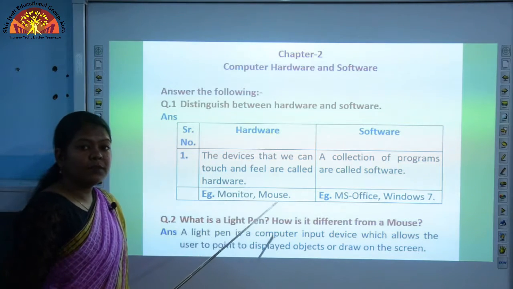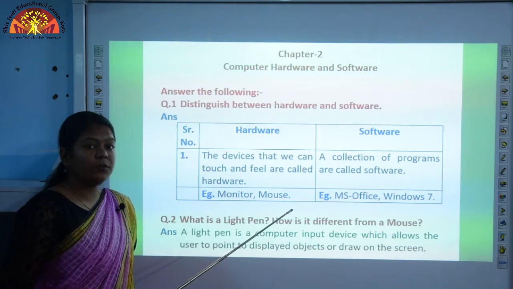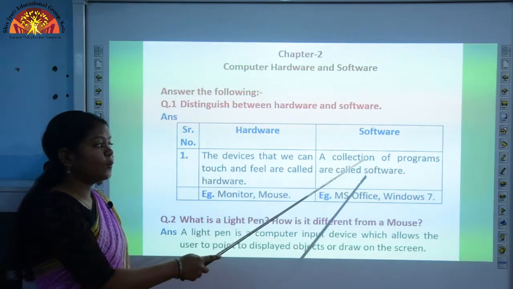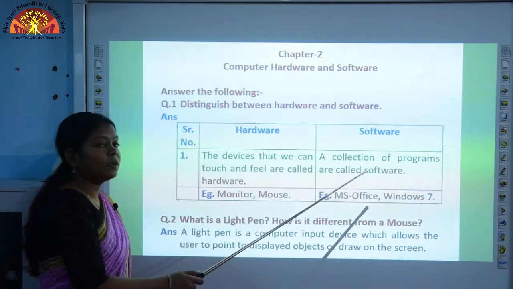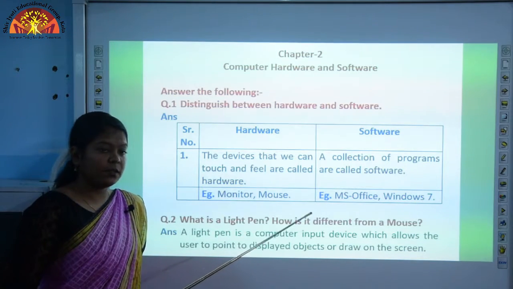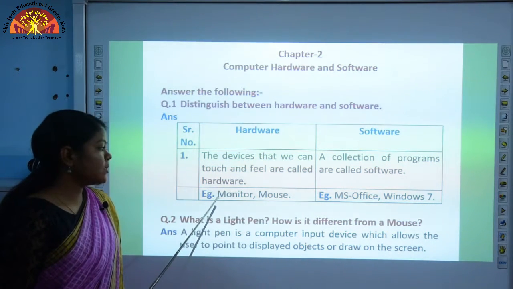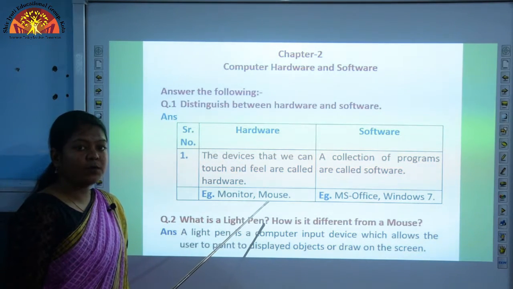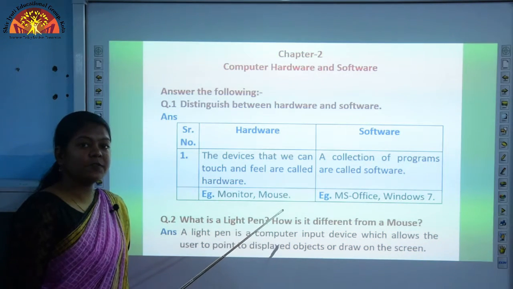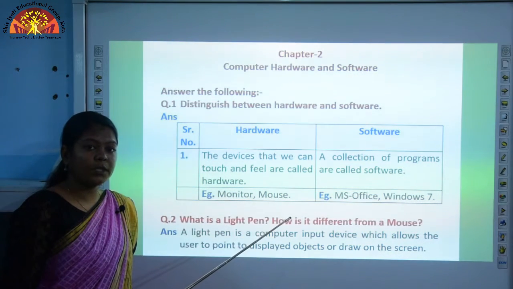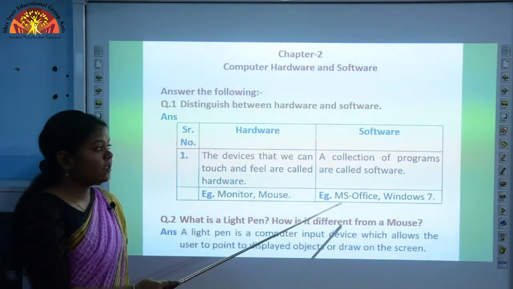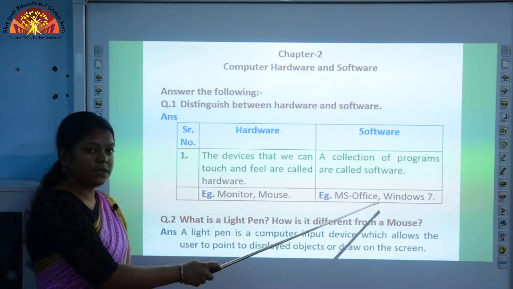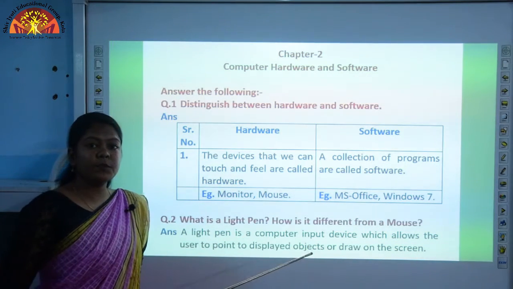Students, we know the devices that you can touch or that you can feel are called the hardware. Okay. Whereas a collection of programs are called software. Collection of program को हम software कहते हैं. The examples of hardwares are monitor, mouse, etc. Okay. So monitor and mouse are the example of hardwares because we can see and we can feel the monitor and mouse. Okay. Whereas the example of softwares are MS Office, Windows 7, etc. Okay. Now we will move to our next question.